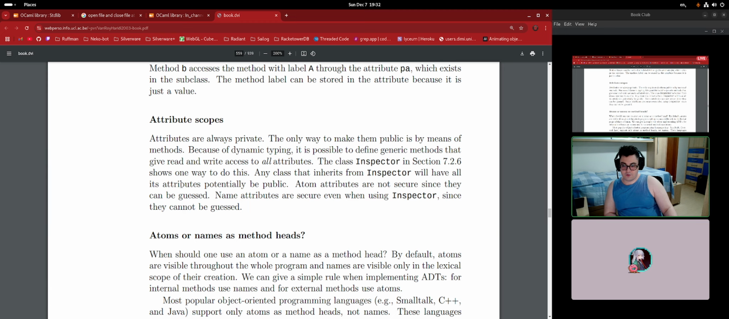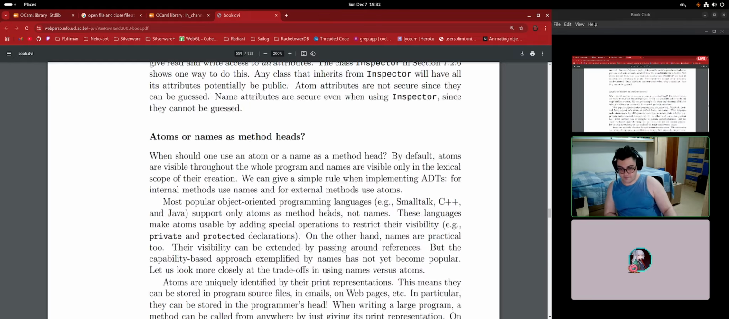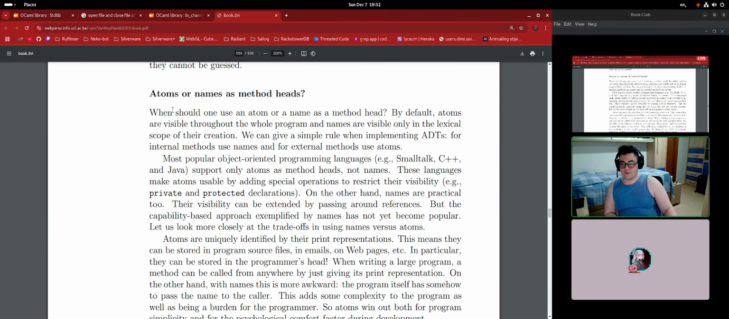The class inspector shows one way to do this, and the class inheritance for inspector have all these attributes potentially be public. Atom attributes are not secure since they can be guessed. We should use names. Yeah, and then there is the discussion, atom or names. Atoms are visible throughout the whole program, and names are visible only in the lexical scope of their creation. So atoms is for public things, and names should be for private things. Very straightforward. Yeah.